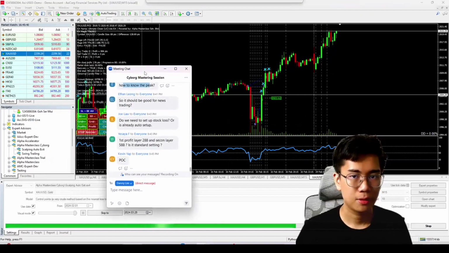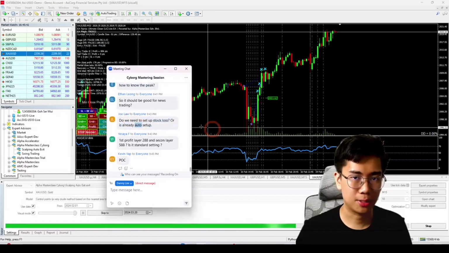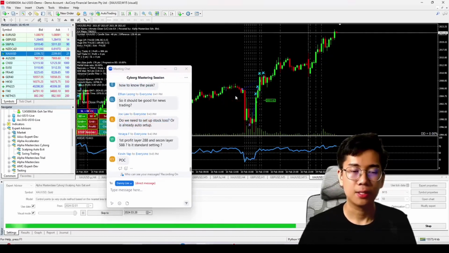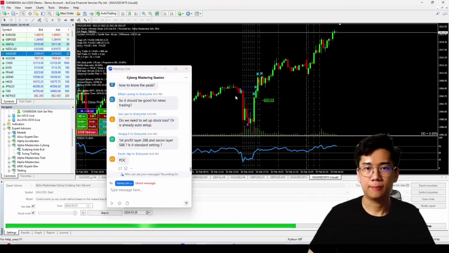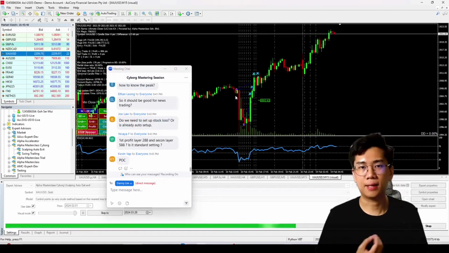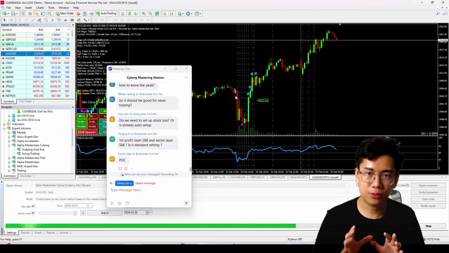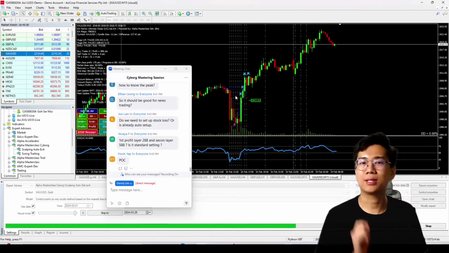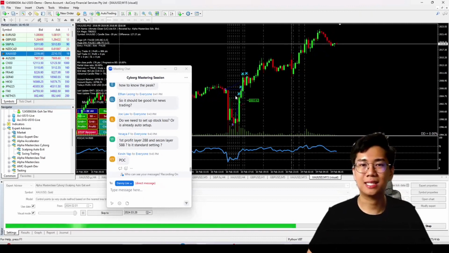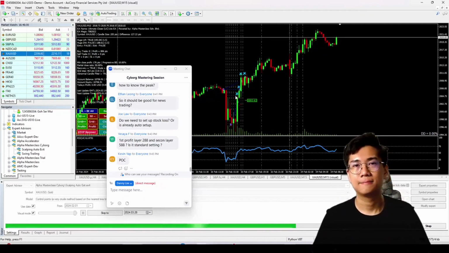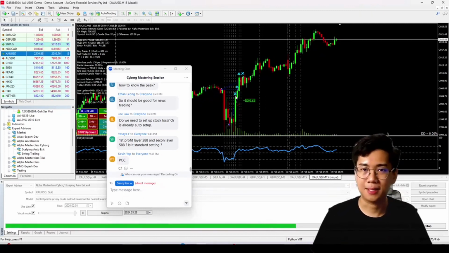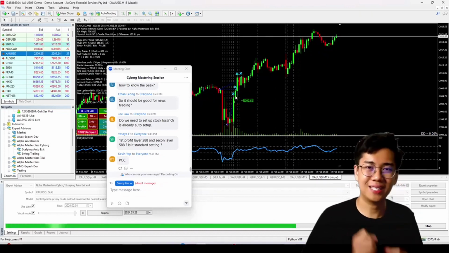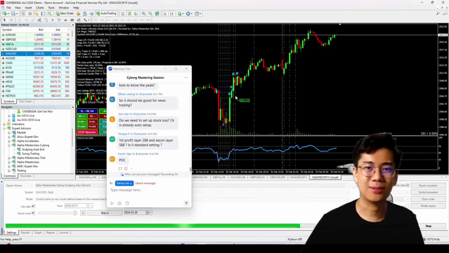Do we need to set up stop loss, or is it already auto set up? You need to set it up yourself. By default, I can tell you upfront, my account is the stop loss. Later I will tell you guys this secret. It's actually just money management. My account is the stop loss. So later I will tell you the tips.